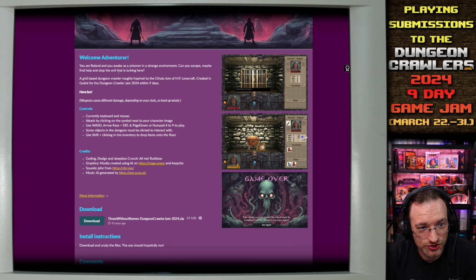Welcome, adventurer. You are Roland, and you awake as a prisoner in a strange environment. Can you escape, maybe find help, and stop the evil that is lurking here? A grid-based dungeon crawler, roughly inspired by the Cthulhu lore of H.P. Lovecraft, created in Godot for the DungeonCrawler Jam 2024 within 9 days. Have fun! Weapons cause different damage depending on your stats, so level up wisely.